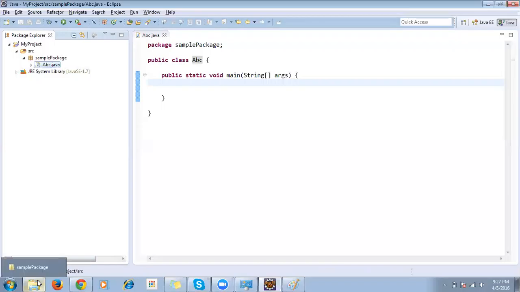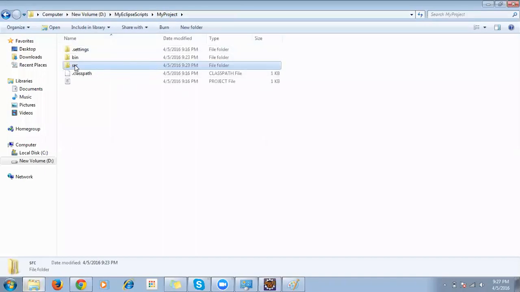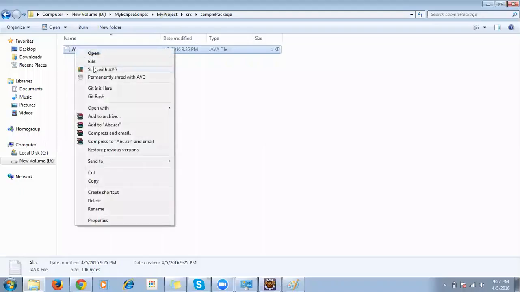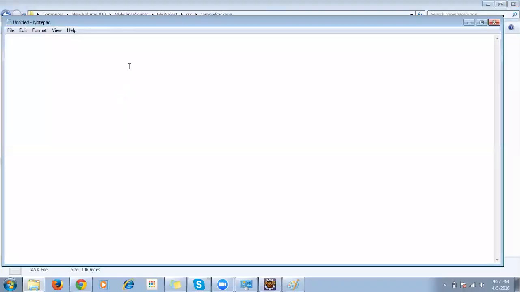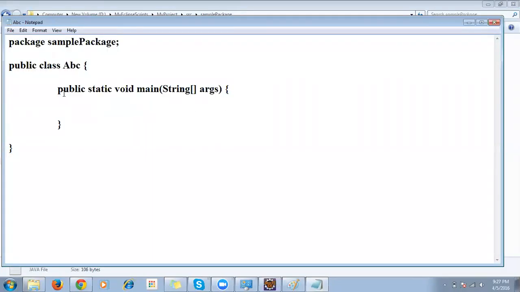Now if I come to the original folder section, in the source folder, my project source folder, samplepackage, here you can see a Java file. Right click and edit it. Whatever you have written in the Eclipse tool has been saved here as the same thing.